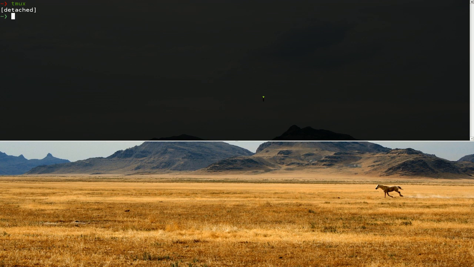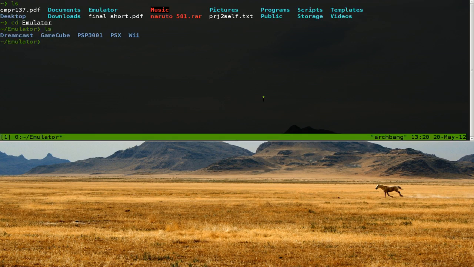Now we detached it. So we have 2 sessions going on, but we didn't really close them, we just detached from them. If you want to reattach, all you gotta do is type in tmux attach, and now you're back into session 1.